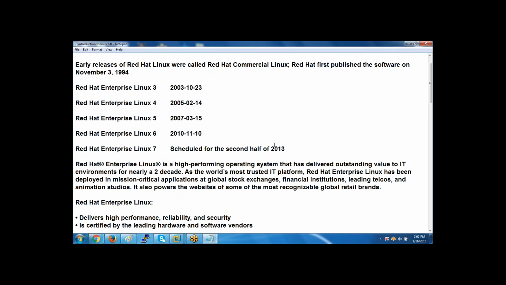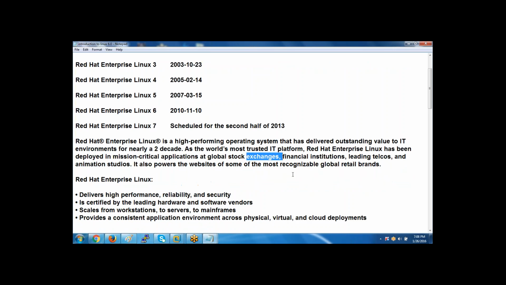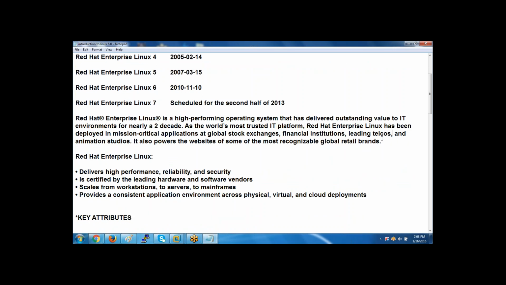And as the world's most trusted IT platform, Red Hat Enterprise Linux has been deployed in mission-critical applications at global stock exchanges, financial institutions, leading telecoms, and animation studios, and it also powers the websites of some of the most recognizable global retail brands.